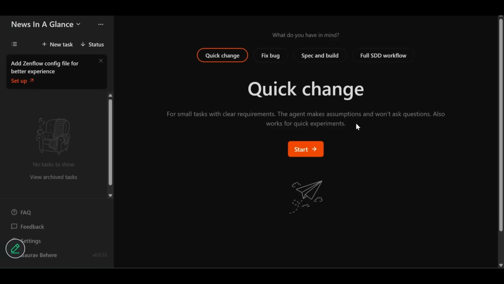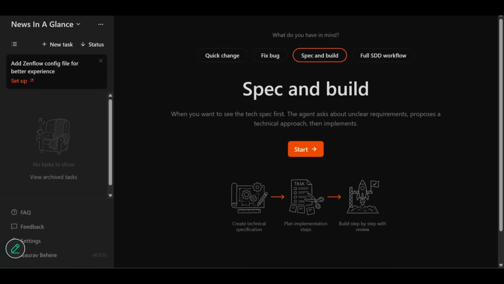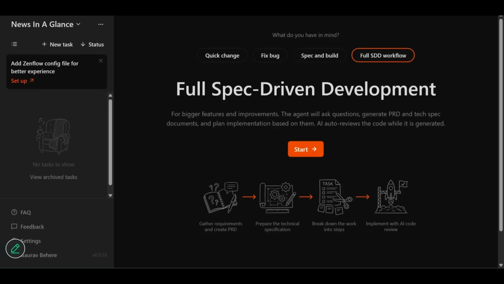First one is a quick change. Say you have already implemented a feature and you want an additional quick change, this is the right task type for it. The second one is fixing a bug, and this is tuned to find issues and symptoms for the bugs and code fixes. The third one is where you want to do some planning before you execute and implement. It is recommended for new features.